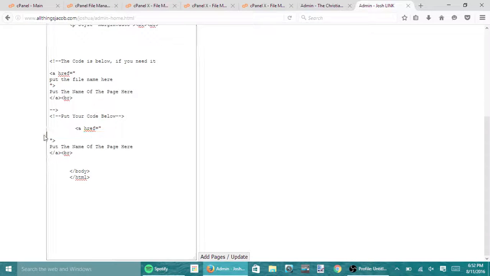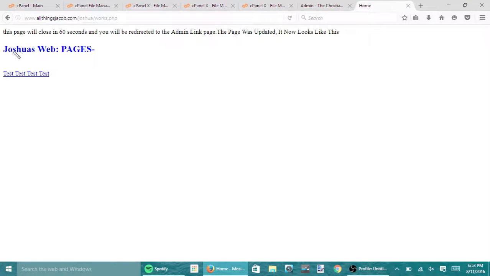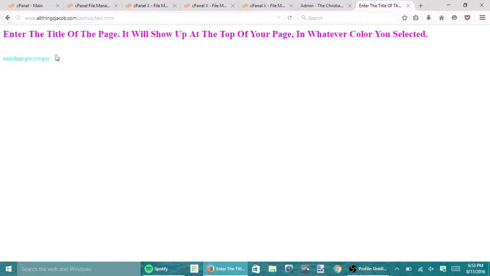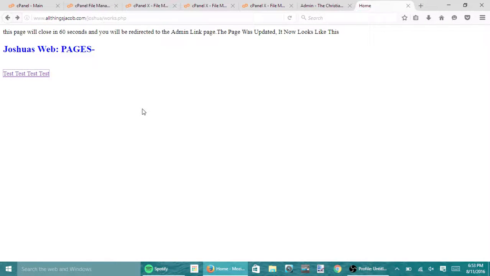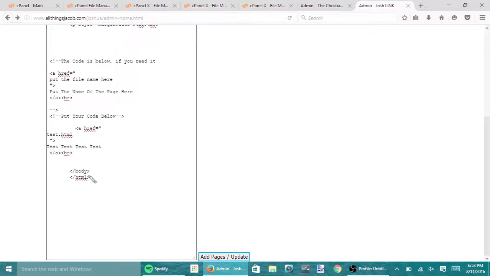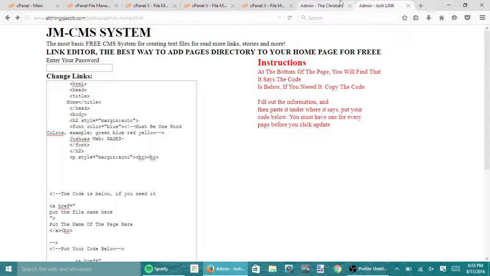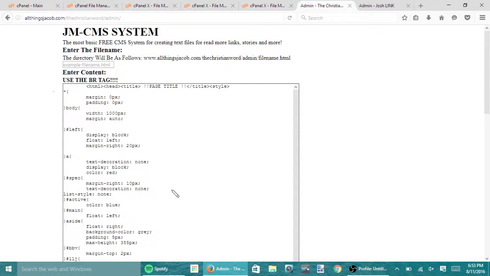So you just put the file name here, so we'll link it to what we just have, test.html. Put the name of the page here. We'll just do test, just for fun. And then you can click on add pages. And now it says Joshua's web pages, and this is the only one we currently have. But as you can see, we click on it and it brings us back to what we worked on before. So if you'd like to see a tutorial on how this one works, just tell me and I'll do that. But we're gonna focus on this one right here.